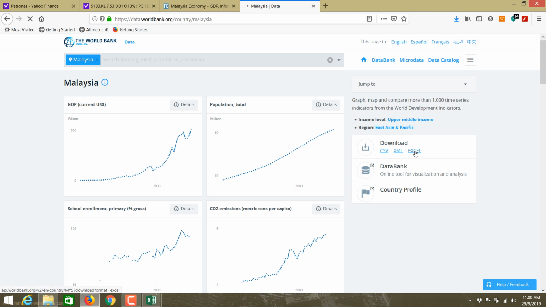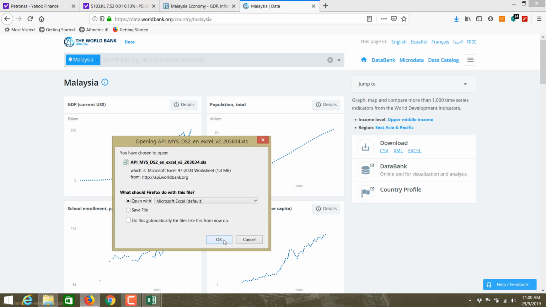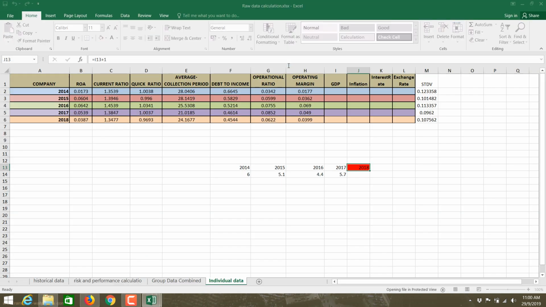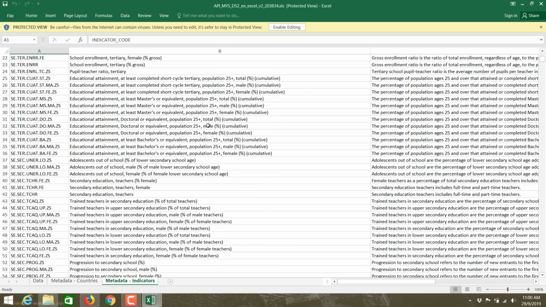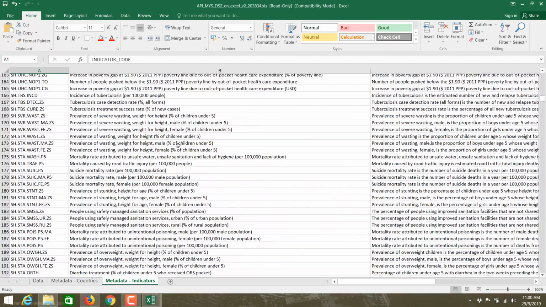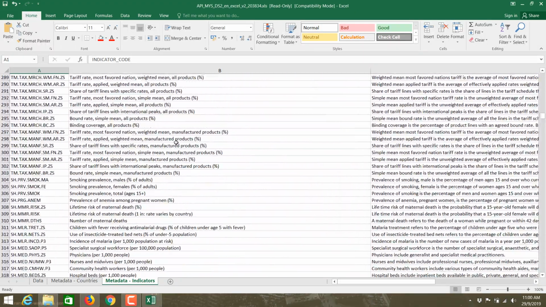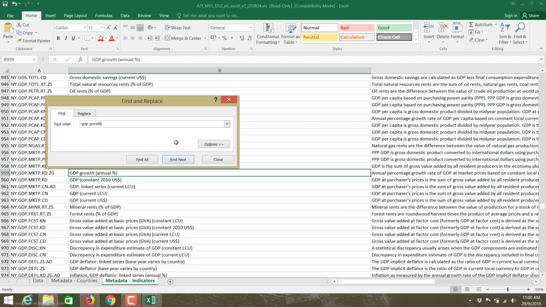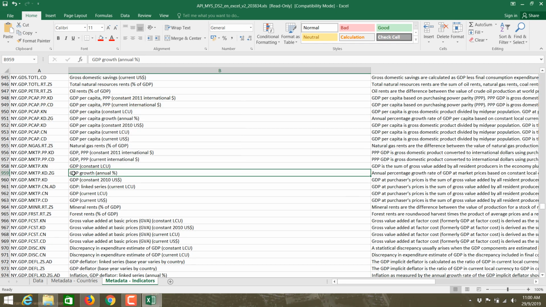Actually, you just download the Excel sheet. It takes a little bit of time to load. Okay, now this is the data. There is so much of it, and it's going to be difficult for you to select one by one, so you just press Control F and write GDP growth. Now it will come to the place directly here. This is exactly what you want.